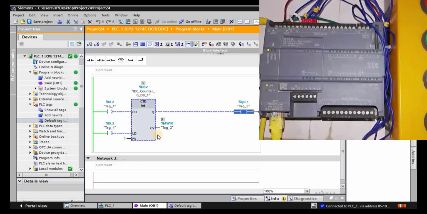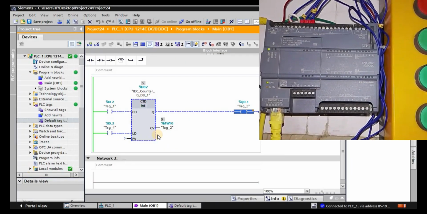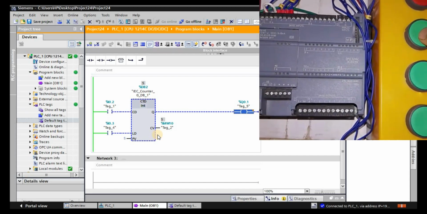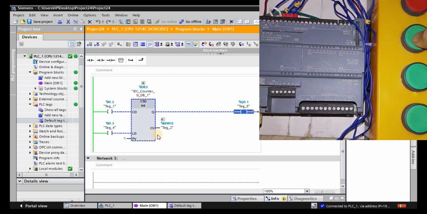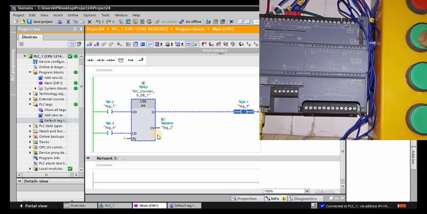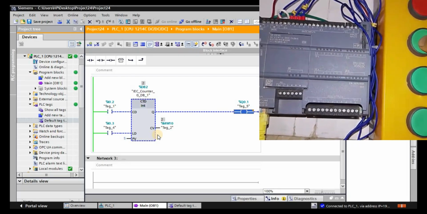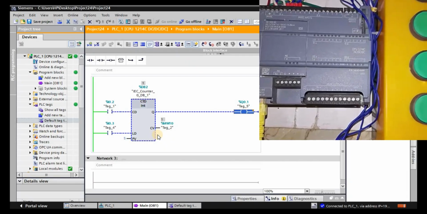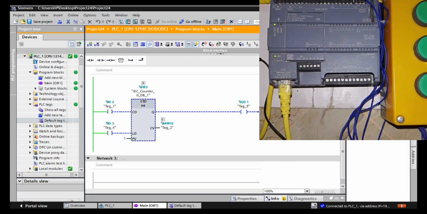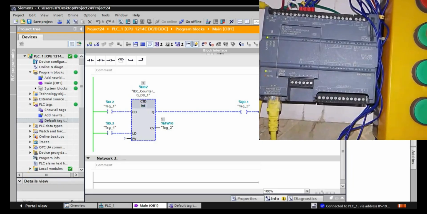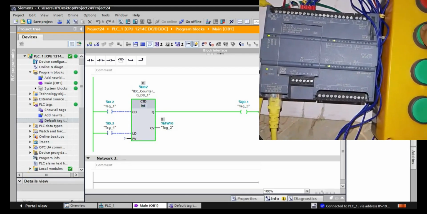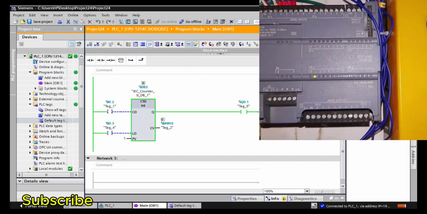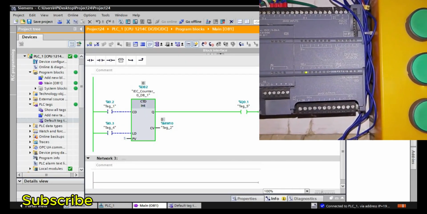So the countdown sensor which I have wired at I 0.2, so this is my I 0.2. When I press it, the value is going to decrease because it's a down counter: 3, 2, 1, and when it becomes 0, the output Q0.1 will light up. So this is the basic phenomenon of the CTD counter.